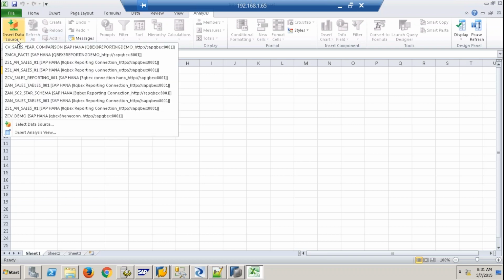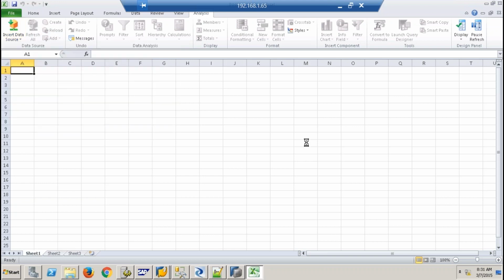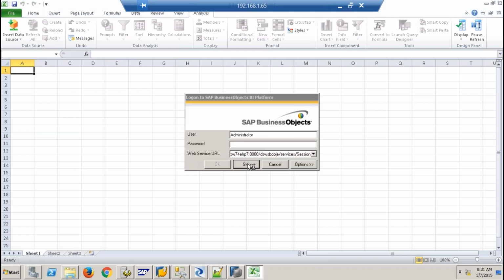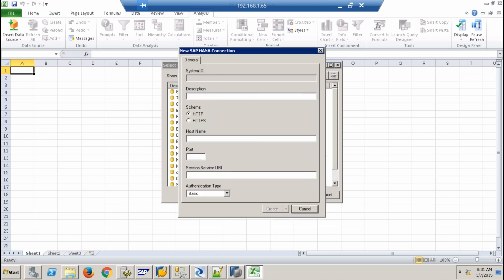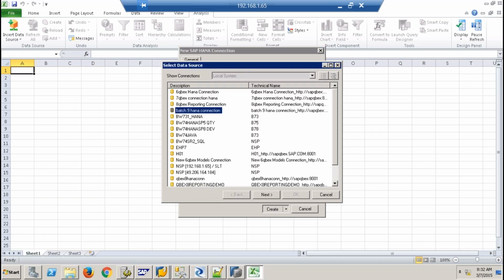So I'll say analysis, insert data source, select a data source, and skip this. You can just right click and say create new connection to the HANA database. It supports HTTP connection. Server name is SAP Cubex, and my access engine port. Since it is an HTTP connection, I must use the access engine port and say create.